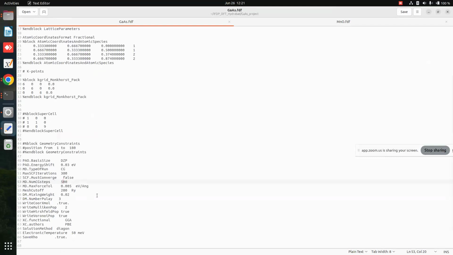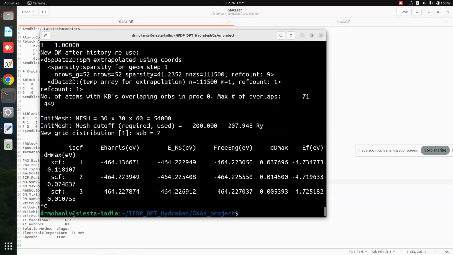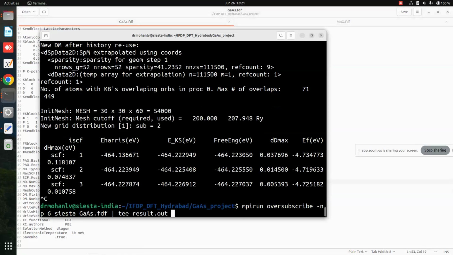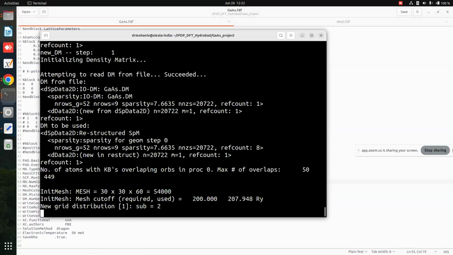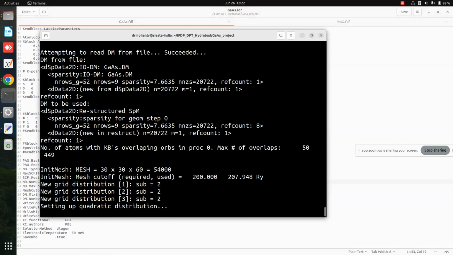So let me first take this as 0. Control C, anytime you can break your program. Yes, I forgot to write one for parallel. Yeah. Single point calculation is starting.